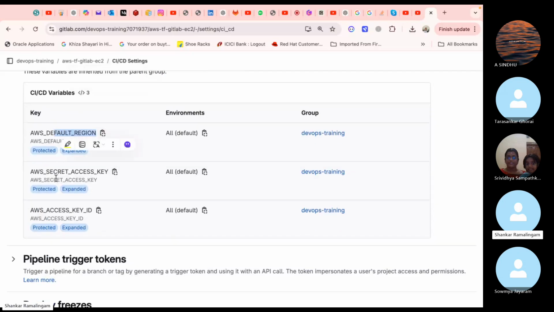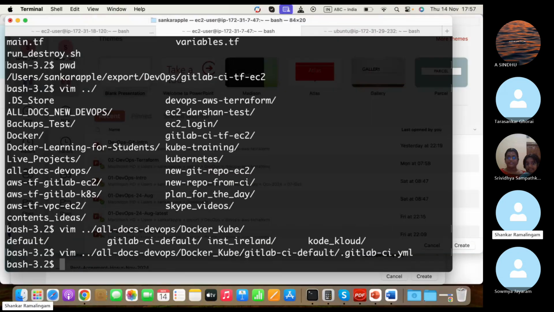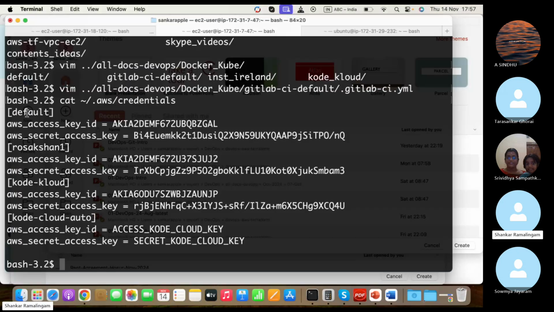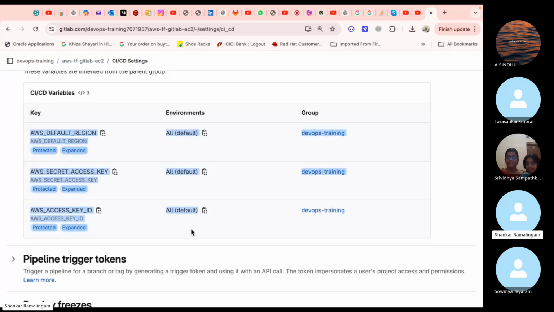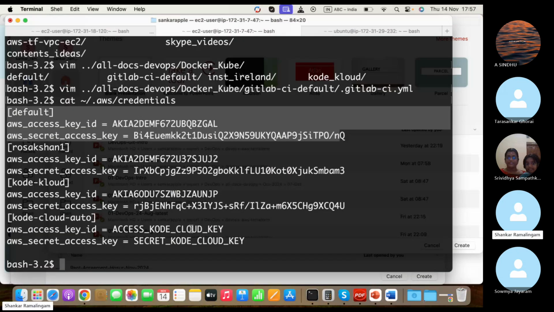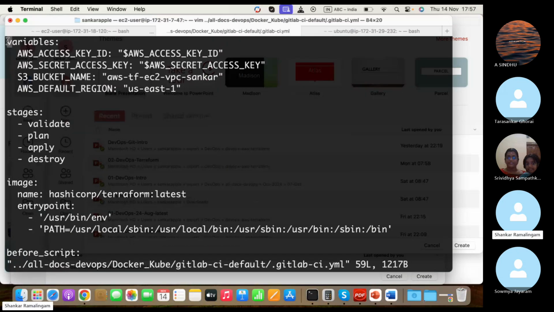You should have default region, secret key, and access key. All of these variables should be created so that your pipeline will pick up the access key and secret key from this location. If you're running it from Git Bash, it will automatically pick up your access key and secret key from your credentials file. Whereas when you're running it from GitLab, it is supposed to pick it up from here. That you need to configure through your CI YAML file in the variable section.